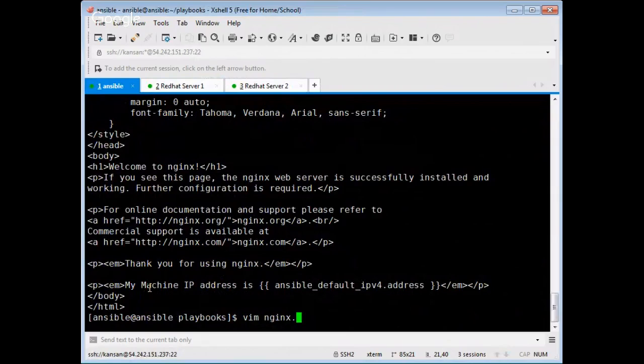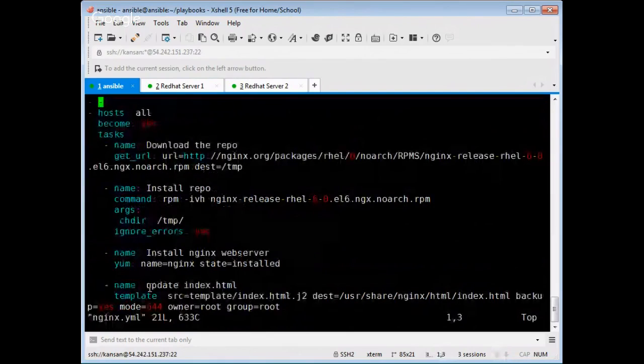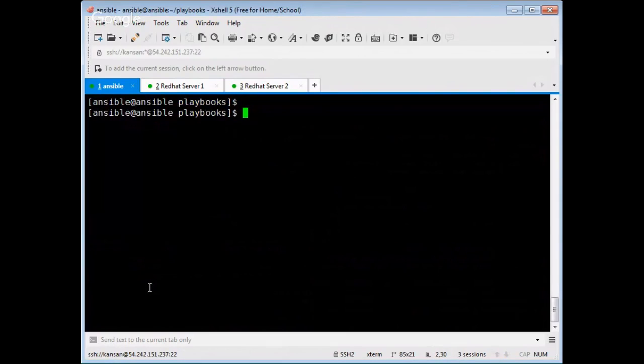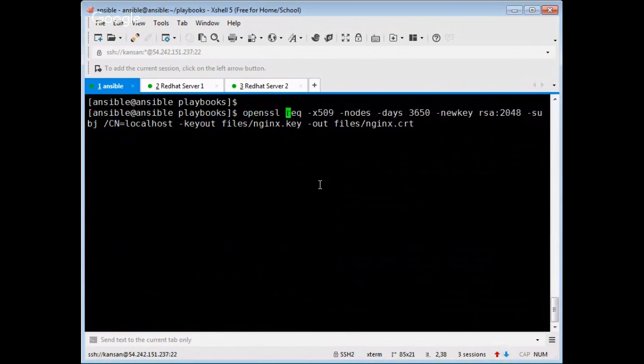So in today's session, I will enable SSL authentication for my nginx web server. For enabling SSL authentication, I should have a private key and a self-signed certificate. So let's create that private key as well as the self-signed certificate on your Ansible control machine. In Linux there is a command, OpenSSL, using which you can create a self-signed certificate. So this was the command to create the private key and your self-signed certificate.